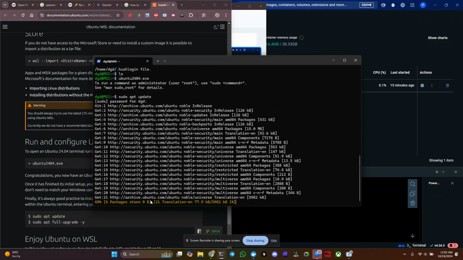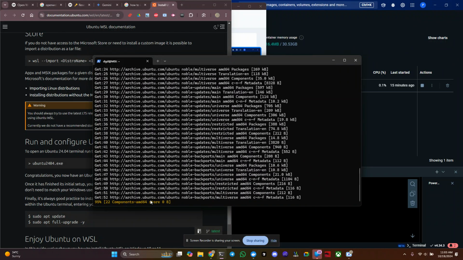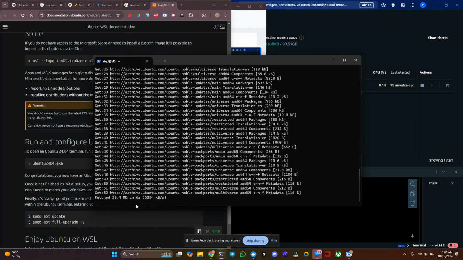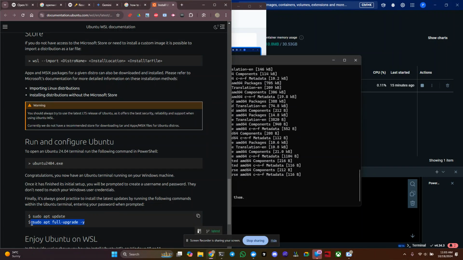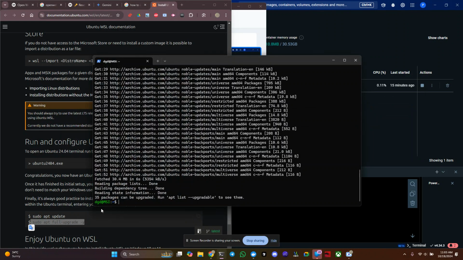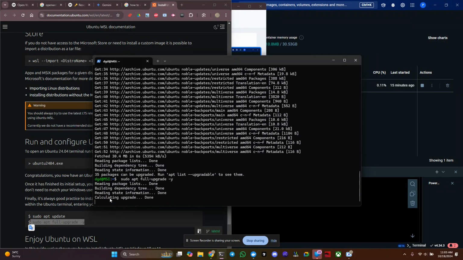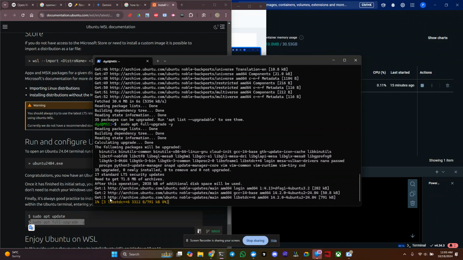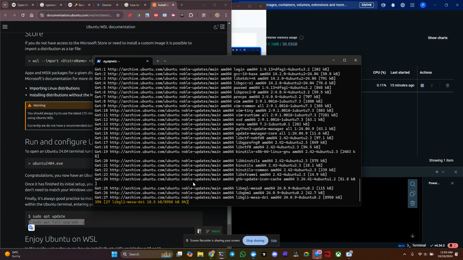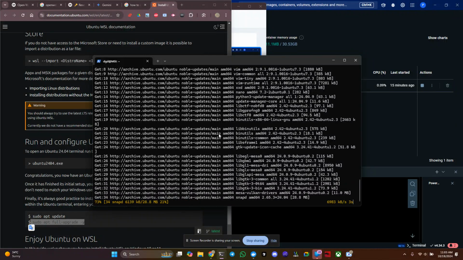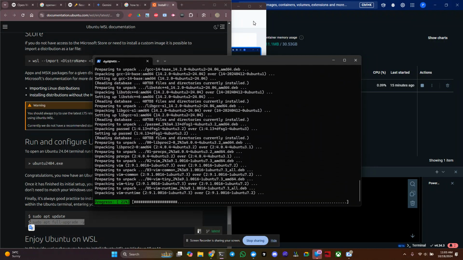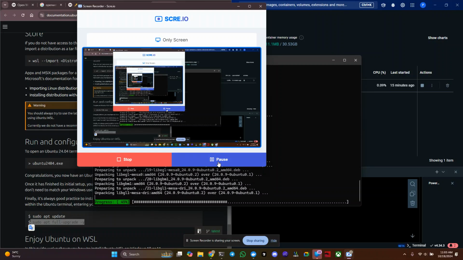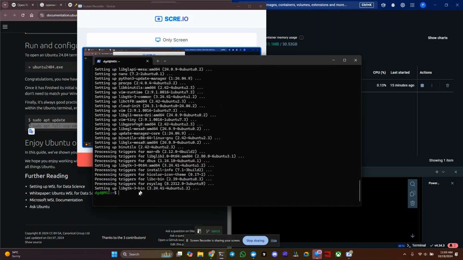And now we are away. Fetched, looks like it's pretty good. And now let's go ahead and grab this, Control C, Control Shift V. And now it's going to do all the upgrades and updates. I will pause while this takes some time. Okay, we're done.